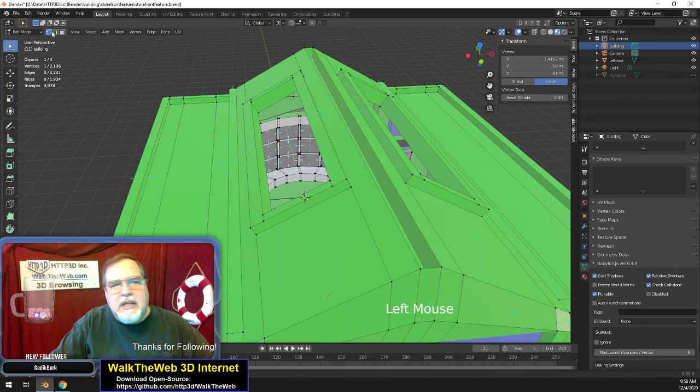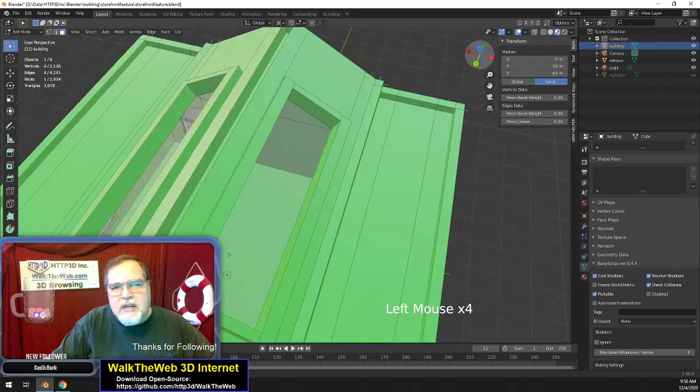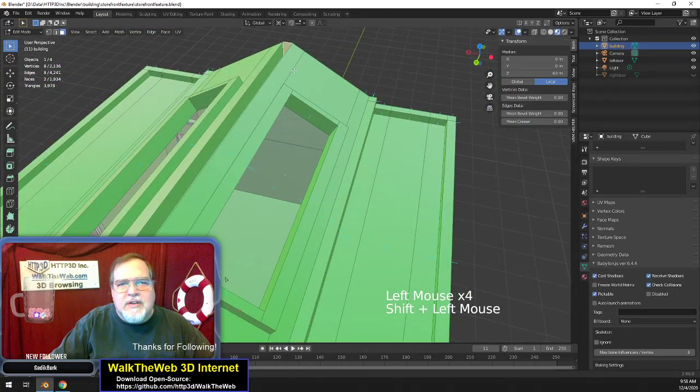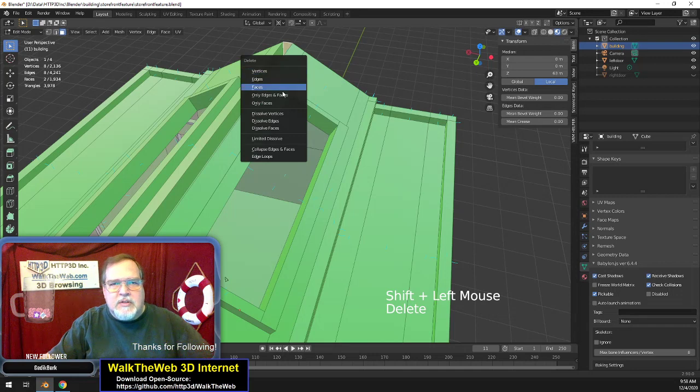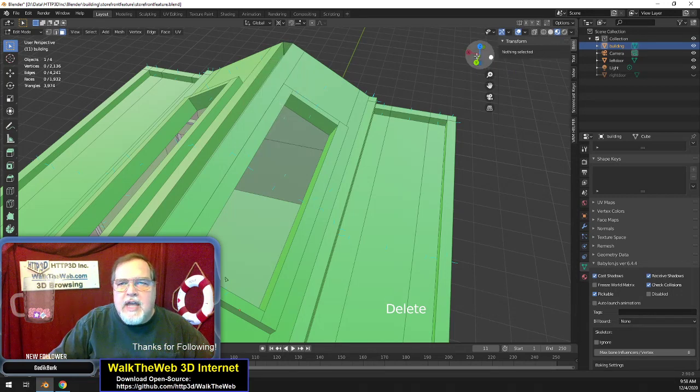Before I close that off, we do not need this piece in here or this one because they're actually in the same plane as the outside ones. So I'm going to delete the face. And then we're going to take, oops.